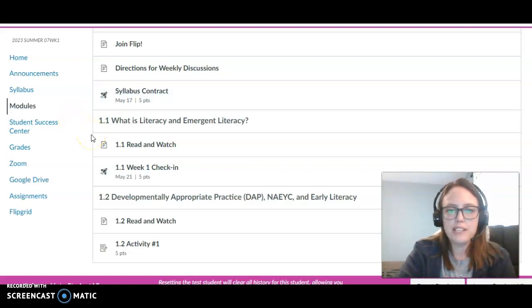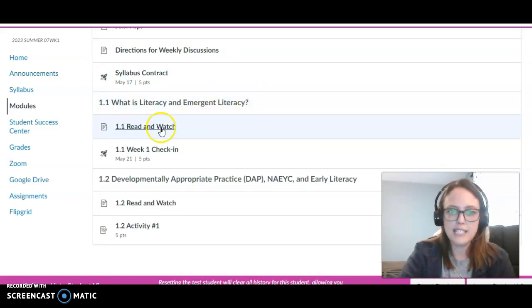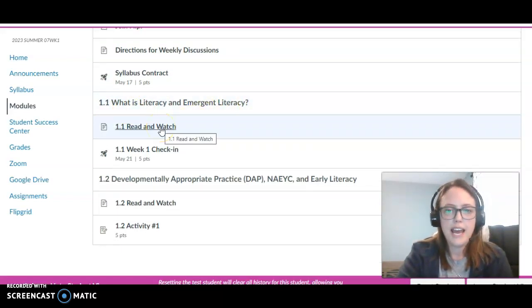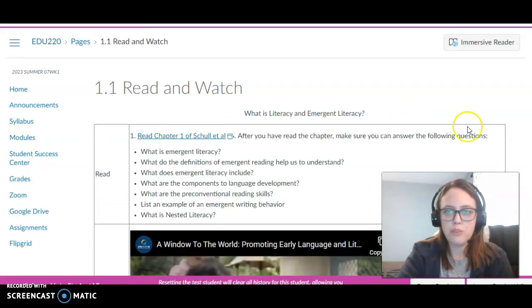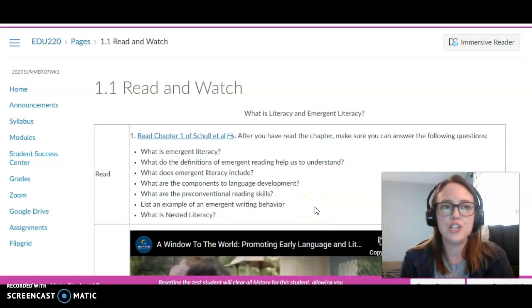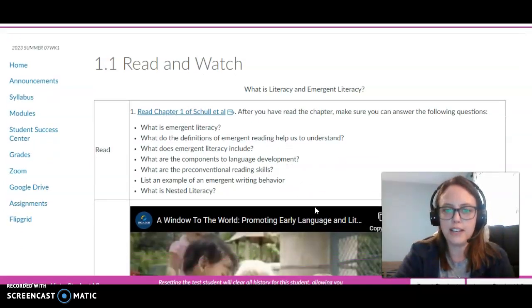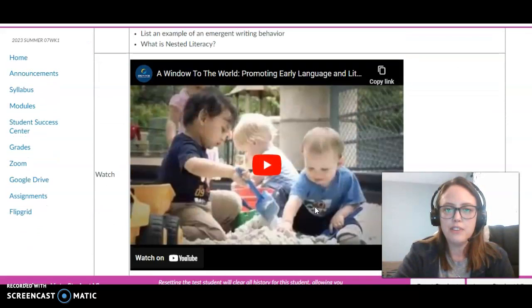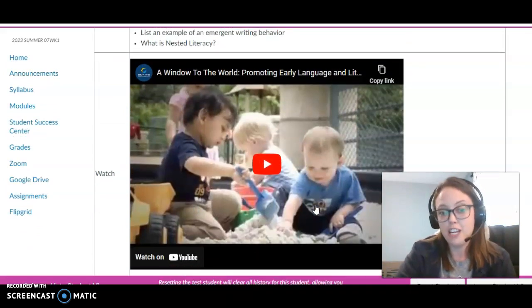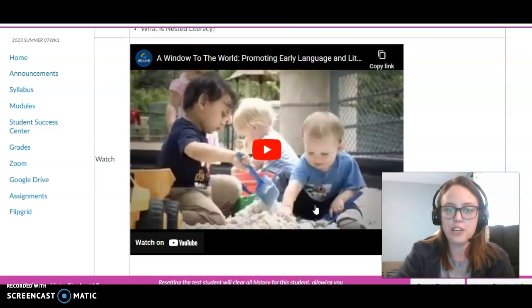Then how the modules work is I've broken them up into subtopics. As I mentioned on the course syllabus and schedule, it says what is literacy, what's emergent literacy. And so here, this is the text heading. So you start here and you'll first start in the read and watch, and I'll tell you what I need you to read. And I've also listed some discussion questions, not necessarily discussion questions, but things to think about as you're reading. Then I will also post videos or a video, as is the case here.